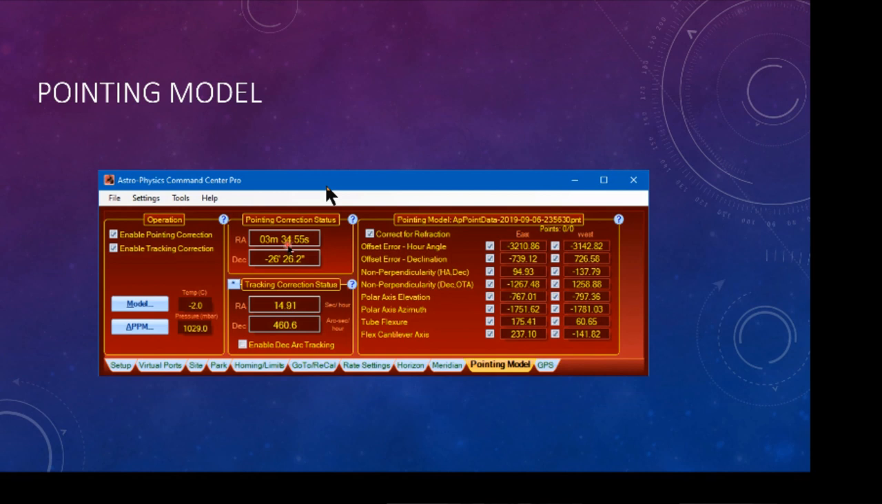At any point in time when you're pointing someplace, it'll tell you how much error it thinks there is between where the mount is pointing and what it is actually looking at in the sky. You can see that in my case, there's 26 arc minutes of Dec error and about 3.5 arc minutes of RA. It also shows me the tracking rate in seconds per hour for RA and arc seconds per hour for Dec.